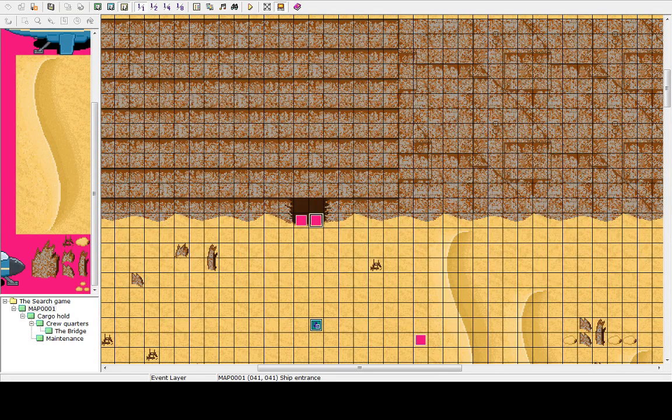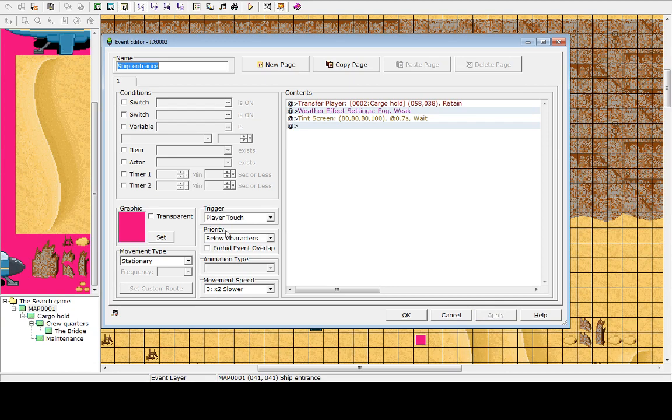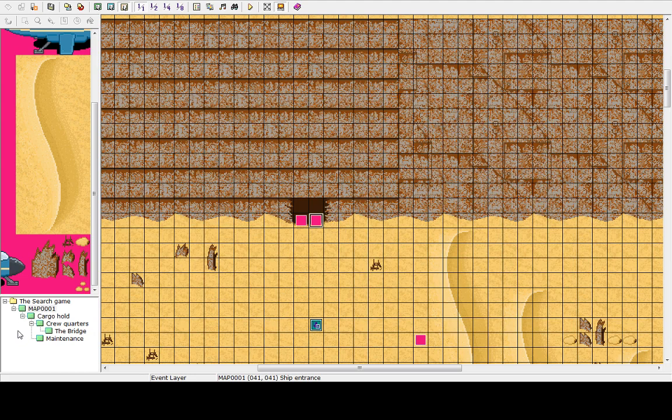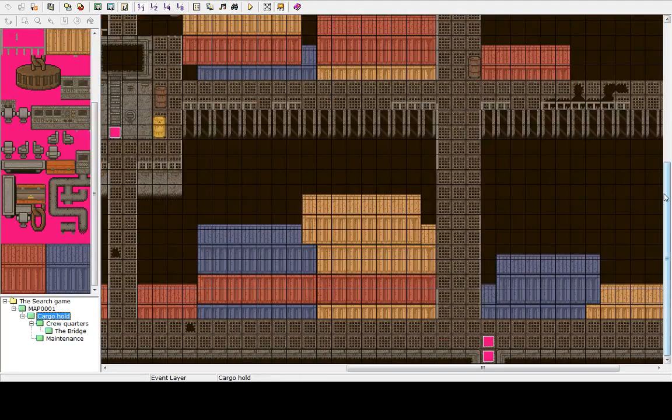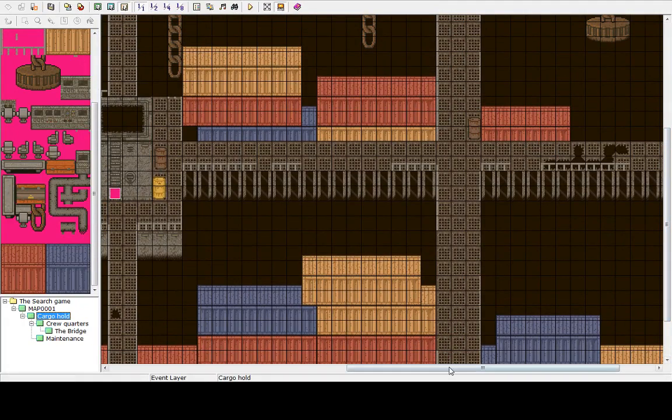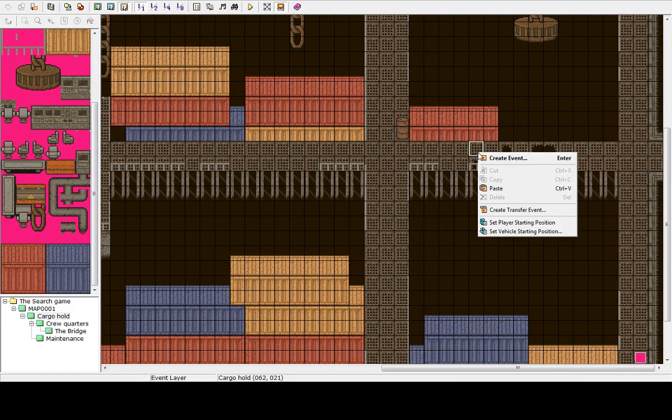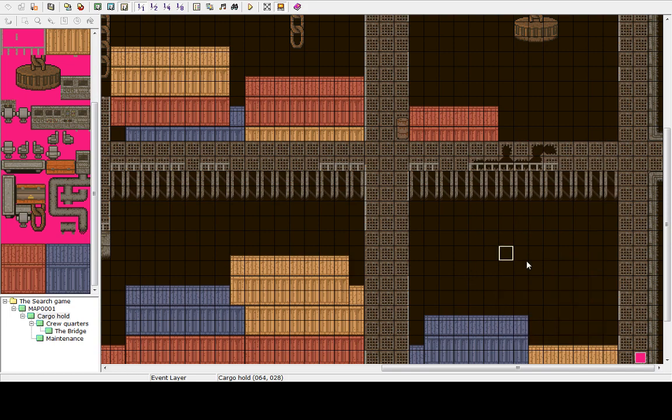This is weird because... Okay, you know what? I'm going to try something different. What I'm going to do... Apply that. Okay. Inside the ship, I'm going to make the tinting a parallel process. So create event. I'm just going to put it right here because why not?